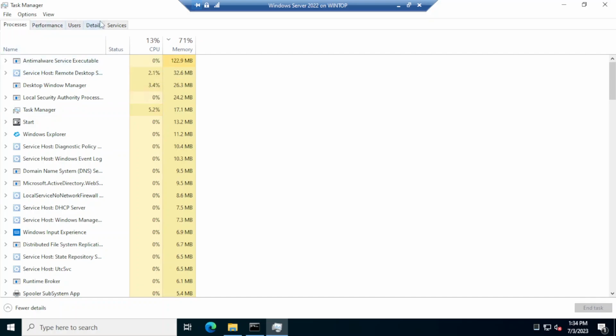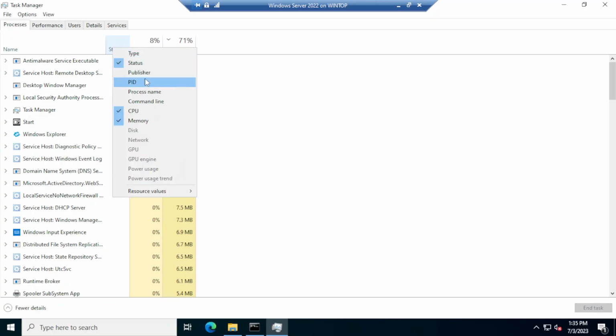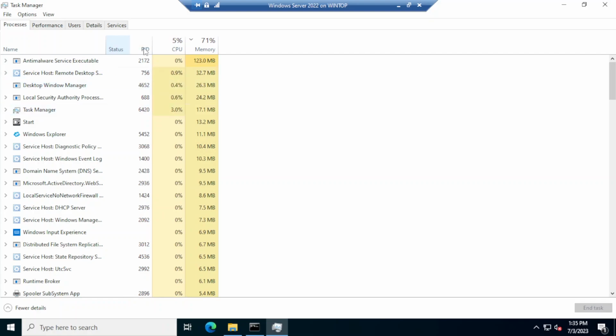Notice that on the top here, you have 5 different tabs. The Processes tab is going to show all the processes running on the system. And notice here that you have CPU utilization and memory utilization for every single process. If you right-click here on the status column, you can enable more columns, for example the process ID. Now I have a column with process ID.